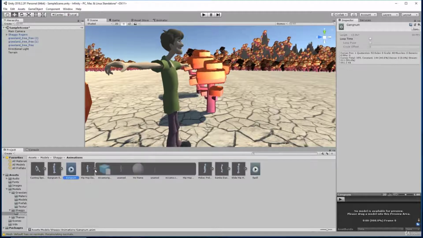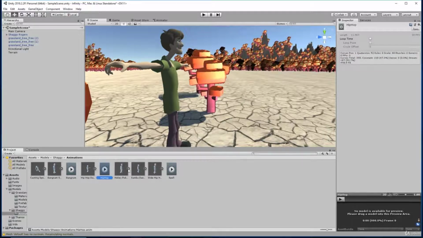I like to keep things organized because organization is another key component of a coder or a designer or a game creator. Okay, so hip hop, once again, Control D, click to rename, hip hop, hit enter. It's just going to go through all these.